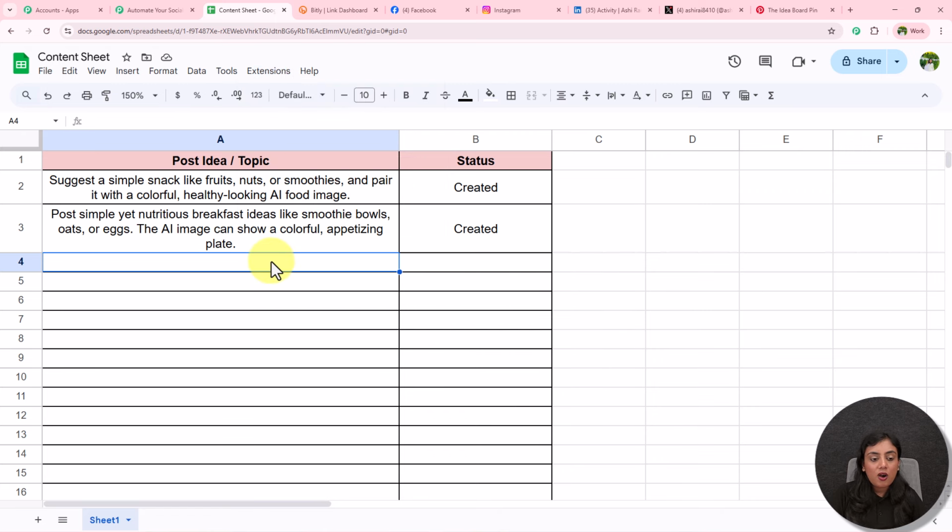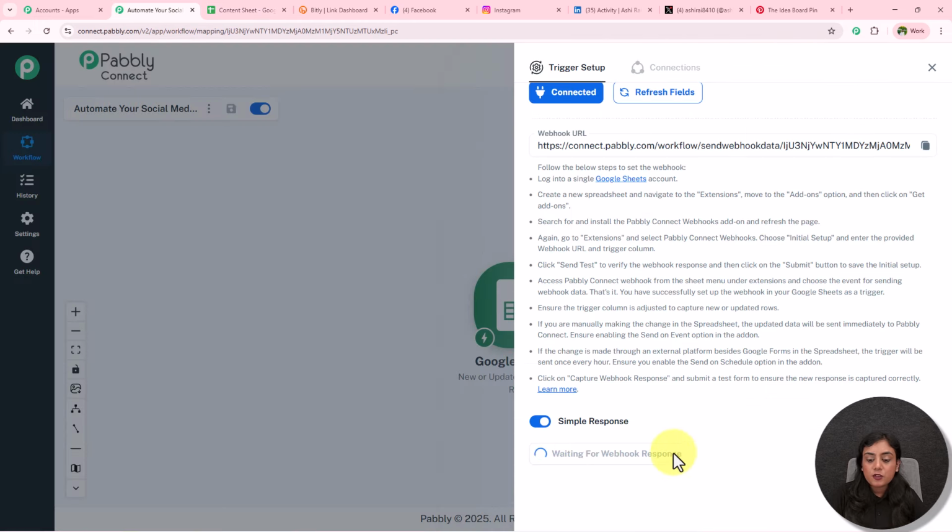Okay. Now, as we have done that, these are the steps that you need to follow to connect your Google Sheets to Pabbly Connect. In this workflow, it says waiting for webhook response.